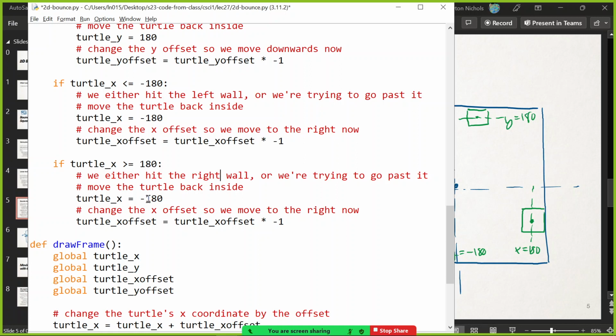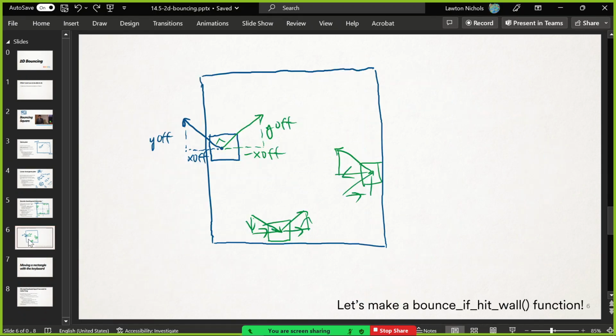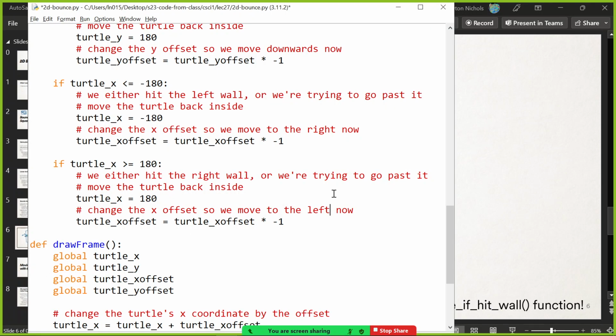First of all, move the turtle back inside, make it exactly 180 if it's more than that, and then negate the x offset so that we move to the left now. So we don't want to keep going right, that's for sure. We want to bounce off, keep the same y offset, but instead of going to the right, go to the left now in the x. And so that's how you can check for those things.